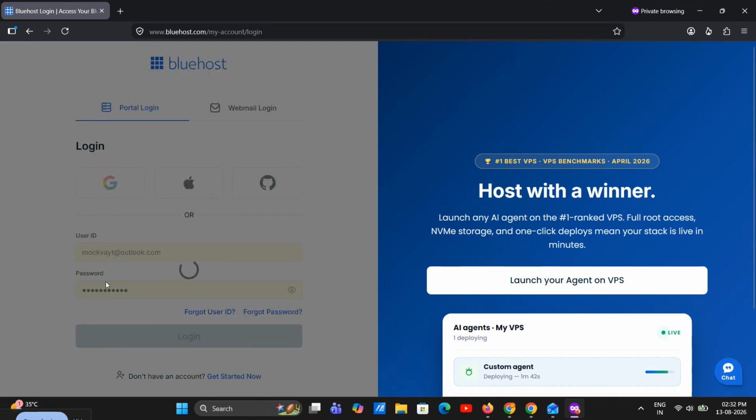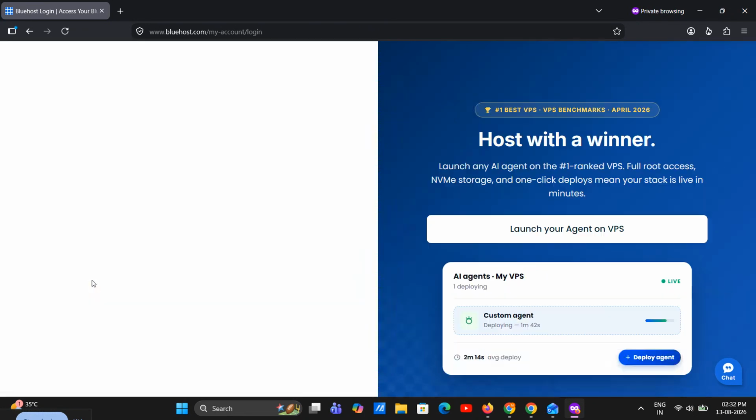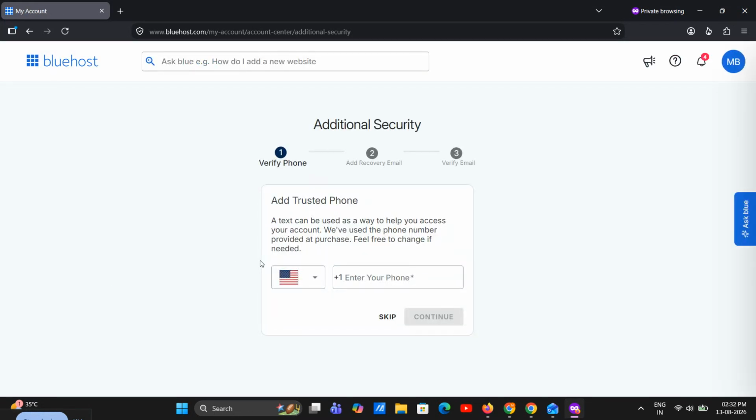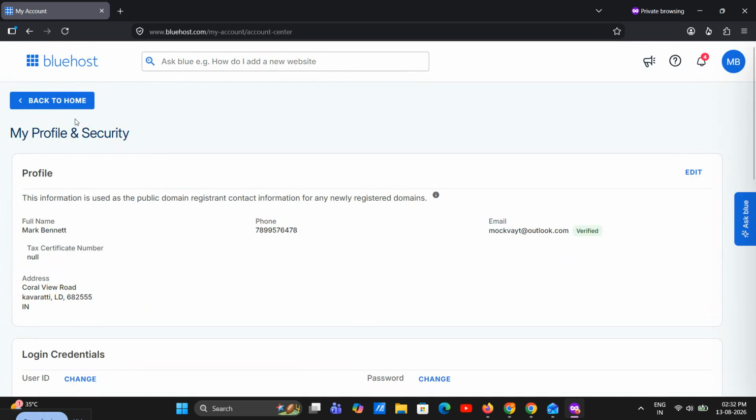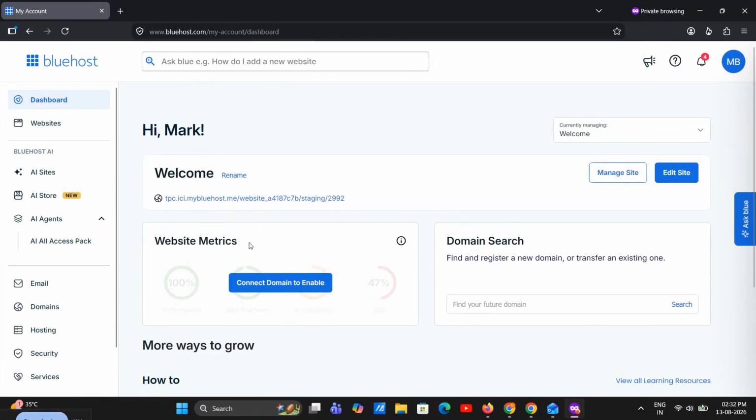If you're using a private device, you may choose to save your login details in your browser, but if you're on a shared computer, it's better to keep your information private and not save it. Once your email or username and password are entered, click Login again to continue. Bluehost will now check your details and verify your account.